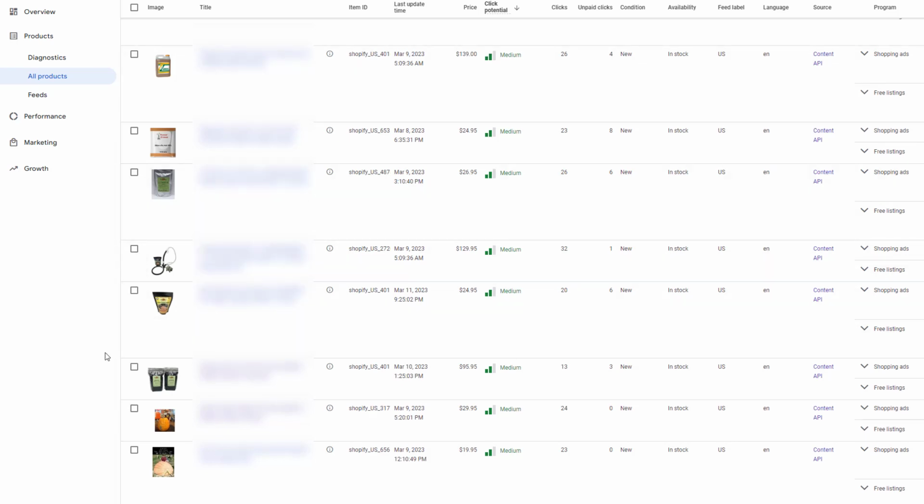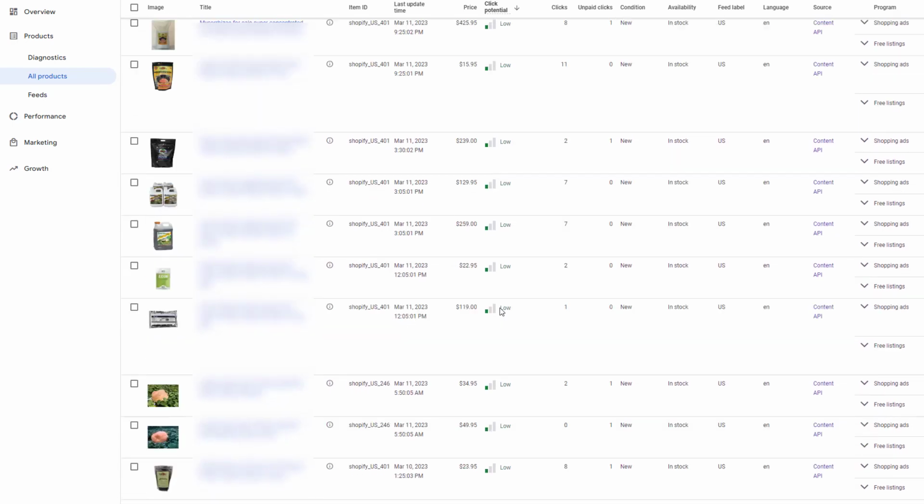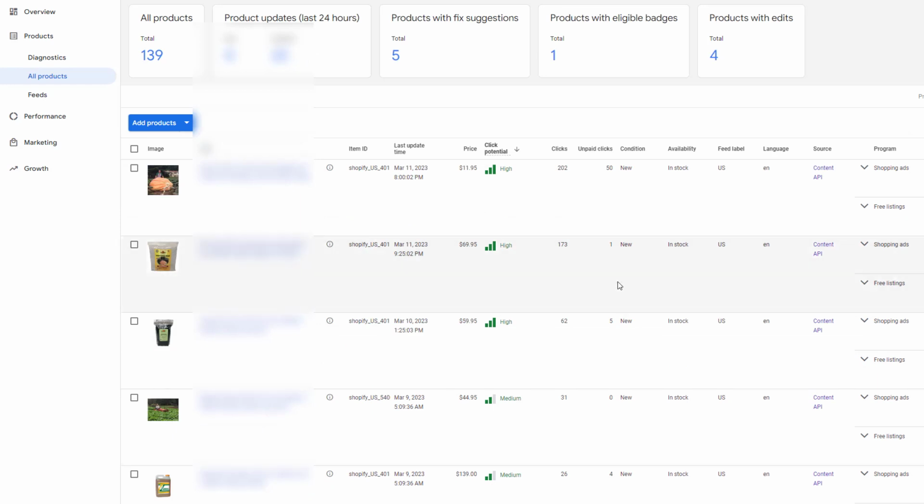So these are things that you have to focus on and improve if you want to increase your click potential, of course. That then influences your historical performance, and it then increases from, for example, low to medium, or even from nothing to high. So this is the information that I have at the moment.